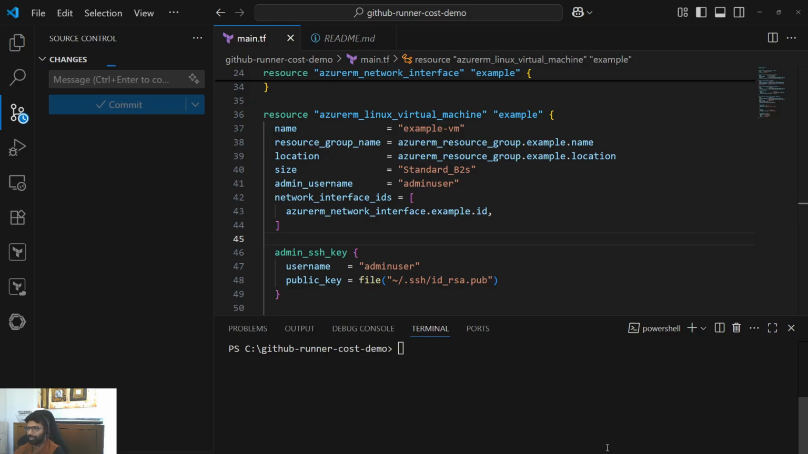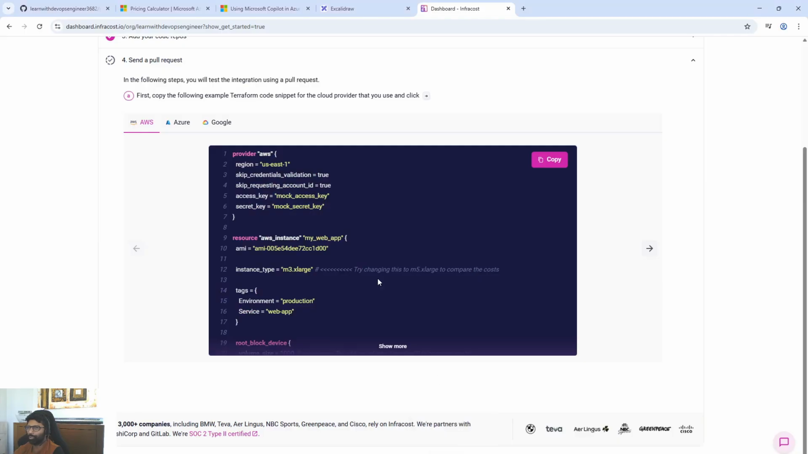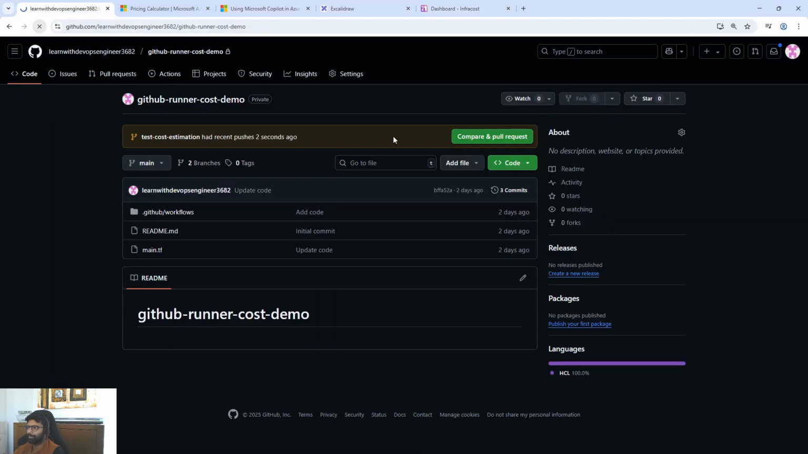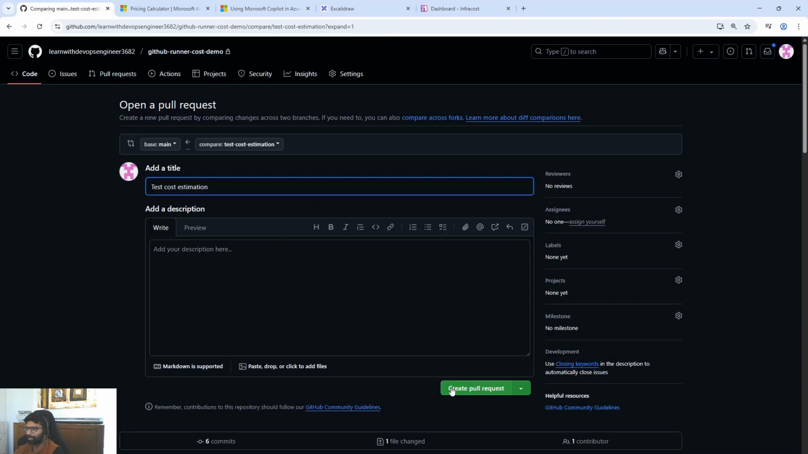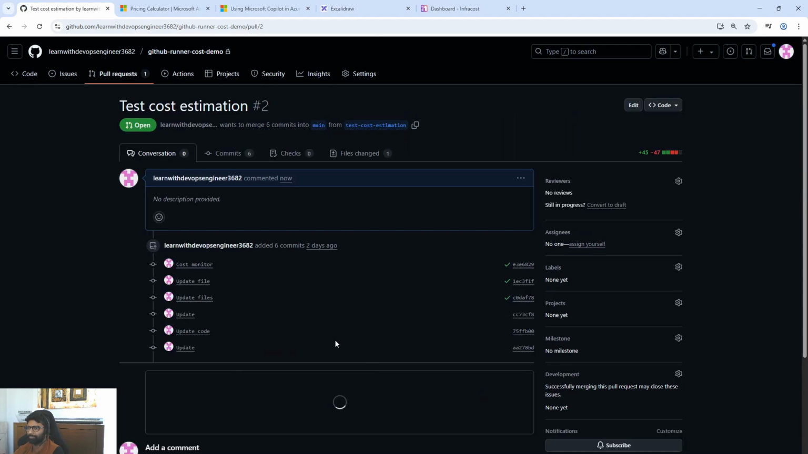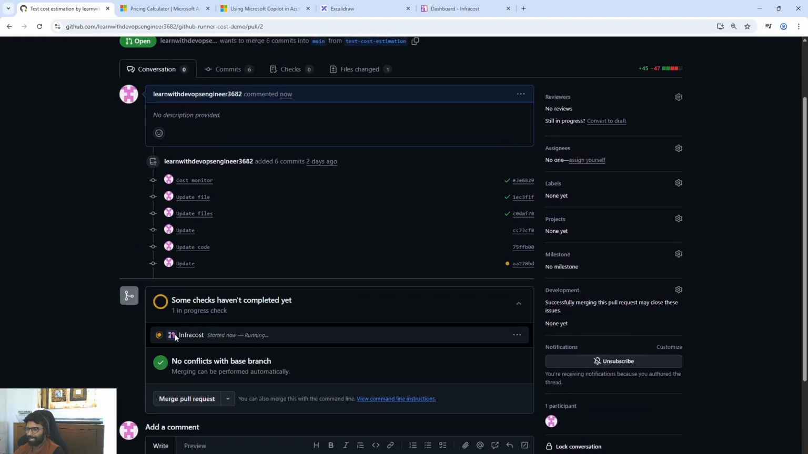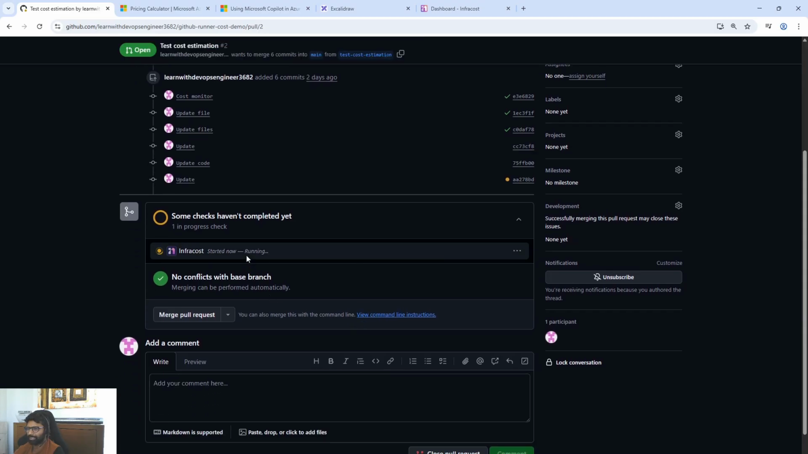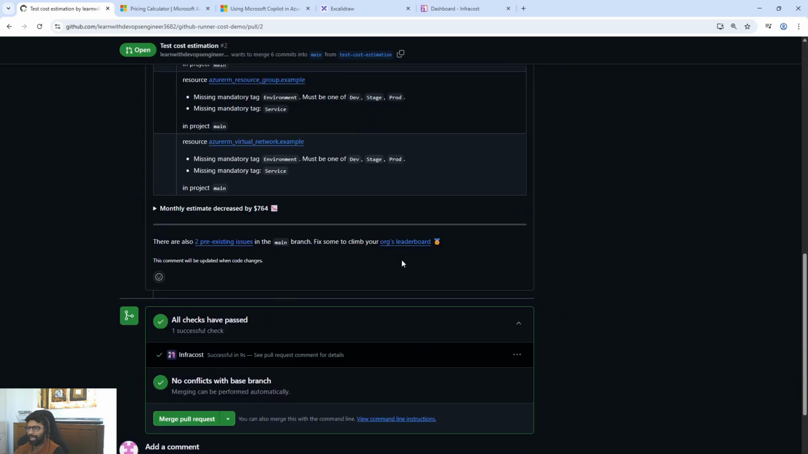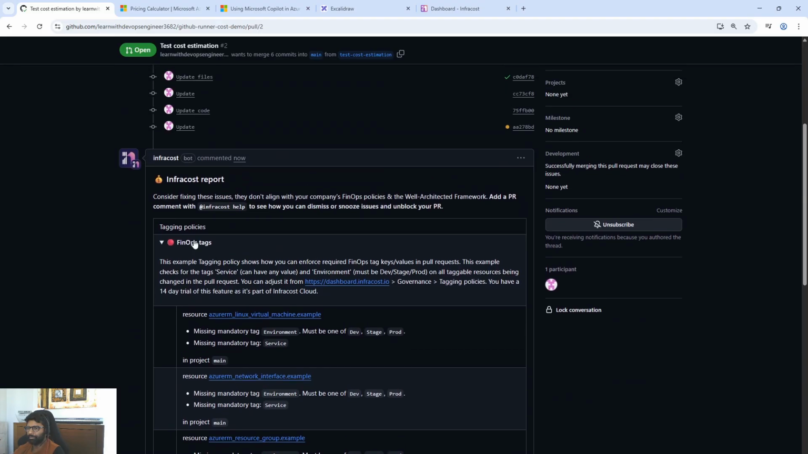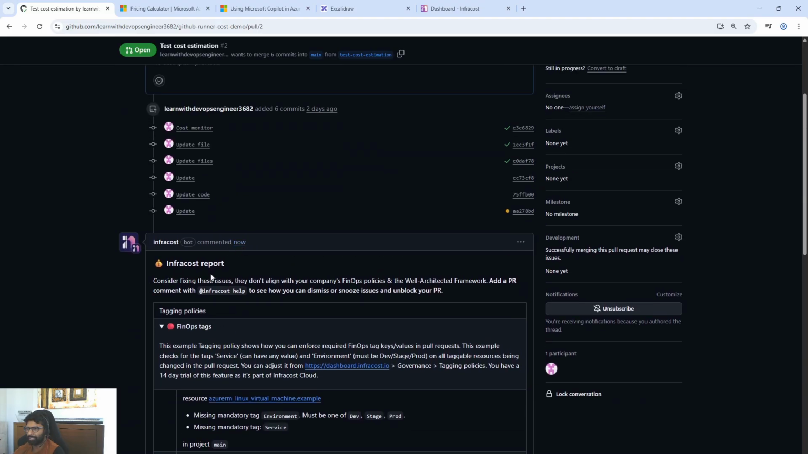Click on publish. So after publishing, I'm going to go back to my repository. Here we can see the new branch, compare and create pull request. I'm going to create this pull request. As soon as we click on create pull request, we should see Infracost running, and we should see some cost estimations as well. Let's give it a few seconds, and we can clearly see the Infracost report.